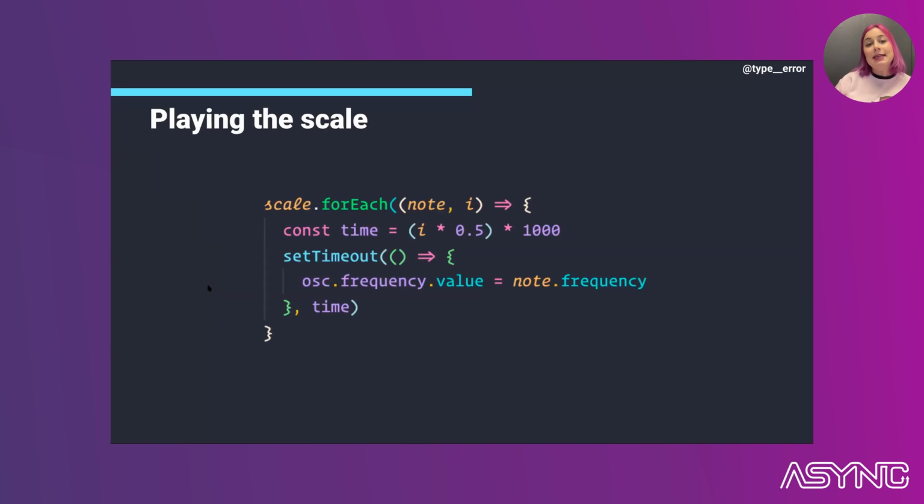And when it comes to playing the scale, we need to change the frequency the oscillator is playing at regular intervals as we go through the scale. So we set timeouts for each note in the scale. In this case, it's half a second. And we multiply the timeout by the index of the note in the array so that they're staggered. And when the timeout elapses, the frequency changes to whichever note it is in the array.